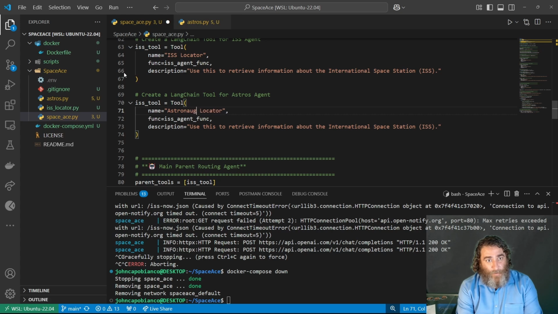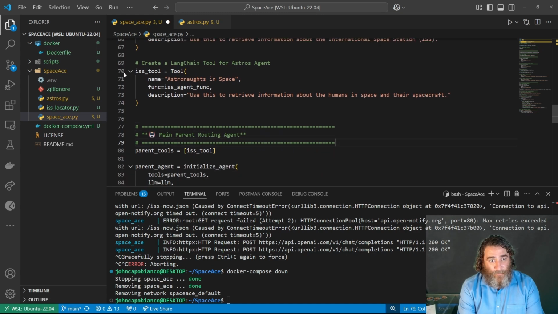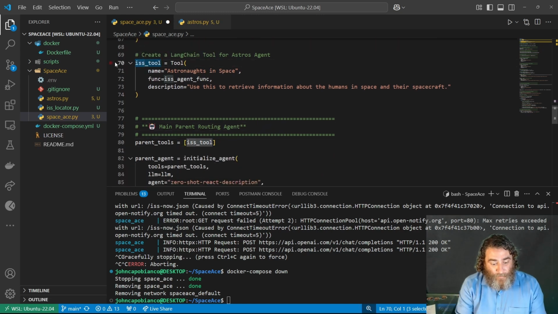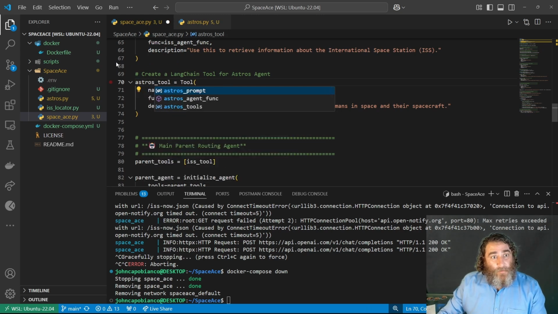Astronauts in space. Use this information to retrieve information about the humans in space and their spacecraft. Now we just have to add this tool and rename it to Astros tool here.